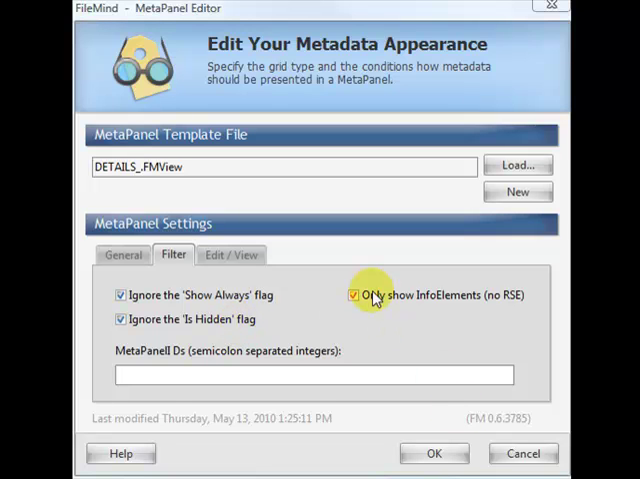The checkbox on the right-hand side about info elements determines whether or not info elements will be included in the MetaPanel. The large entry field at the bottom of this tab is reserved to enter MetaPanel IDs that you can set inside RSE property files to only show metadata items that are defined with a specific MetaPanel ID custom property.